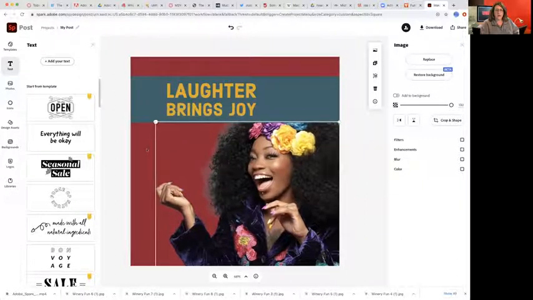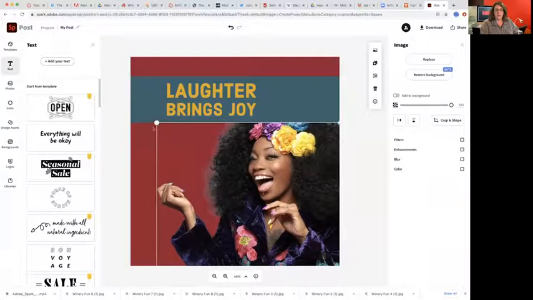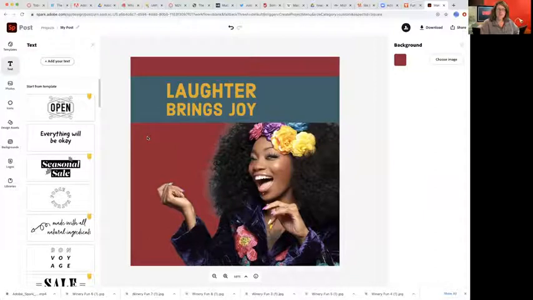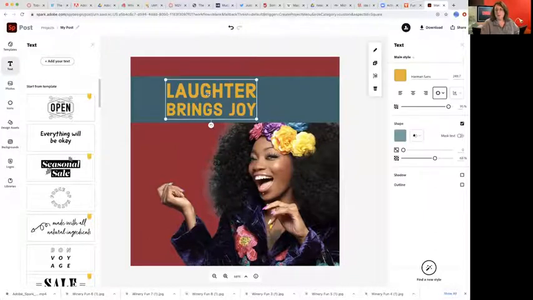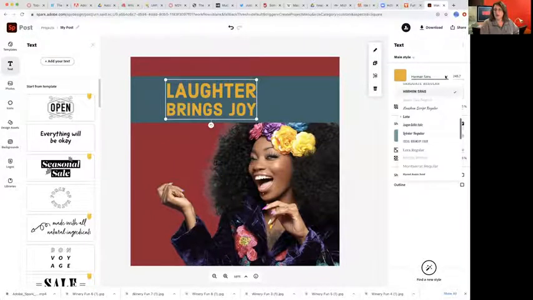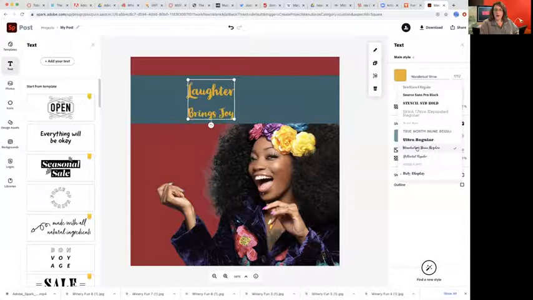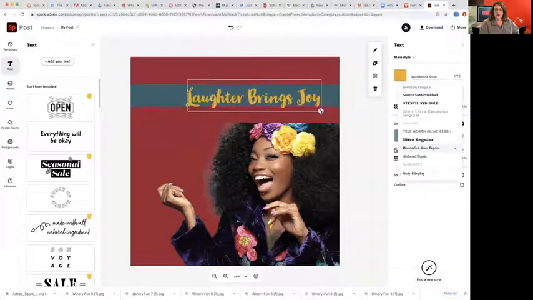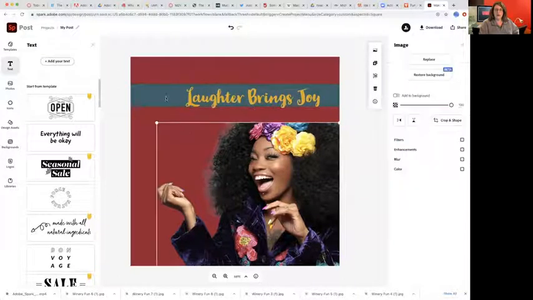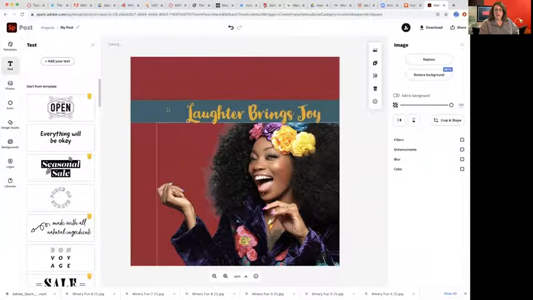Let's make sure we got the top of our picture lined up with the bottom of our bar here so that they're not overlapping. All right, so we've got laughter brings joy. Now, if you're still not happy with that font, you can change the font that it has selected by literally selecting something else. So let's see if there's something else we like. I think I kind of like, and you'll notice as I'm playing with this type that it has automatically changed the size of my bar.